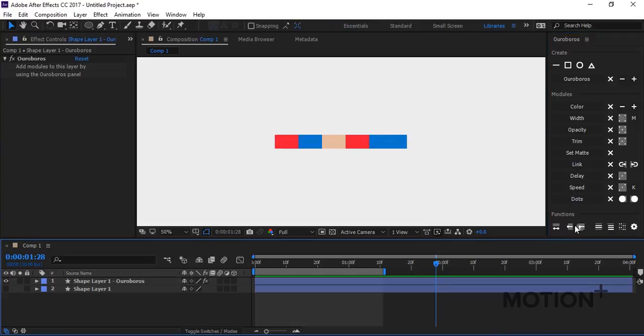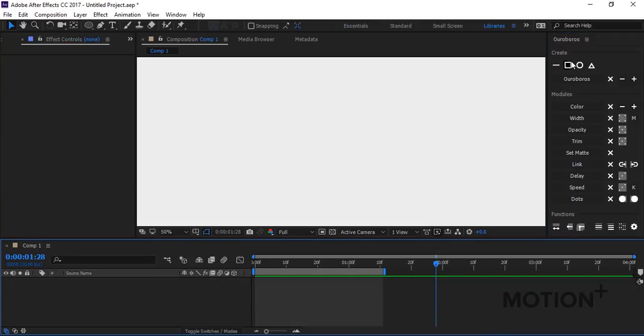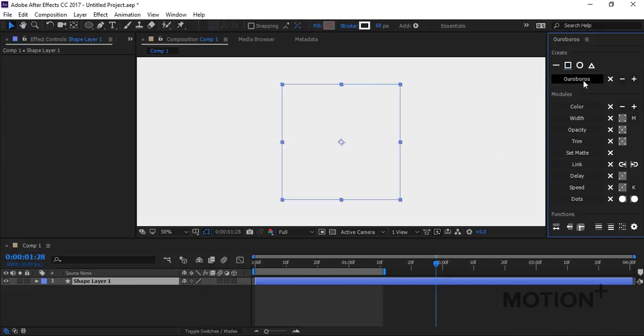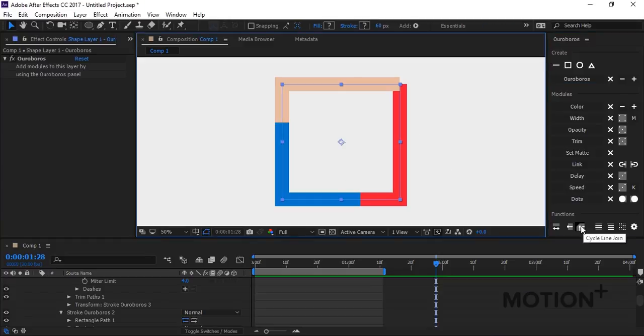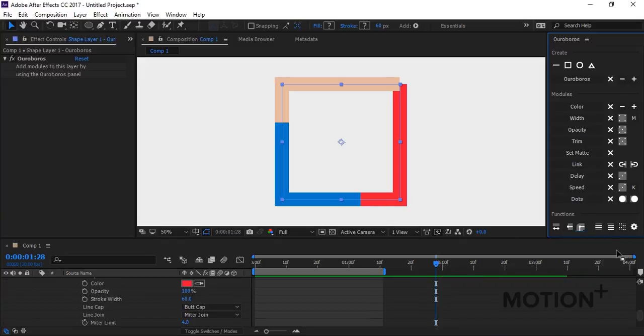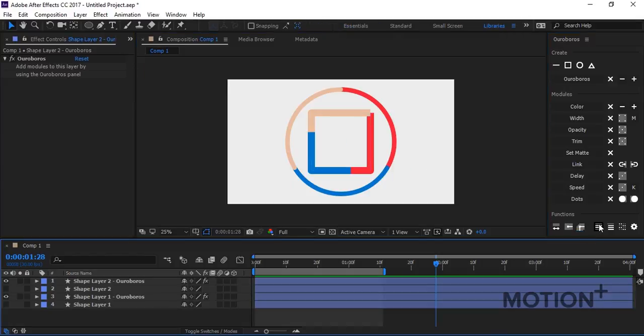The next one is about the corners. Let's make a new rectangle, any size, and click here, Ouroboros. Here I can change the line join like that. Now they are, I don't know what to call it, and here they are linear, and now they are rounded like that.